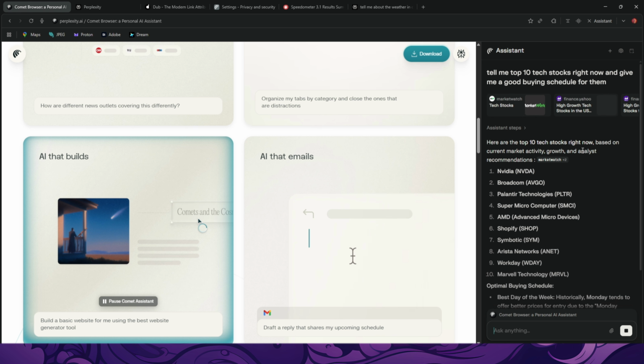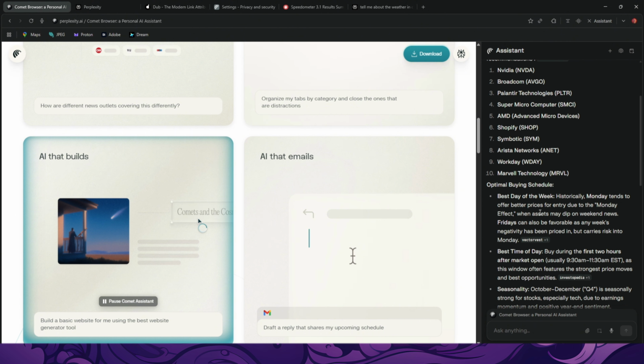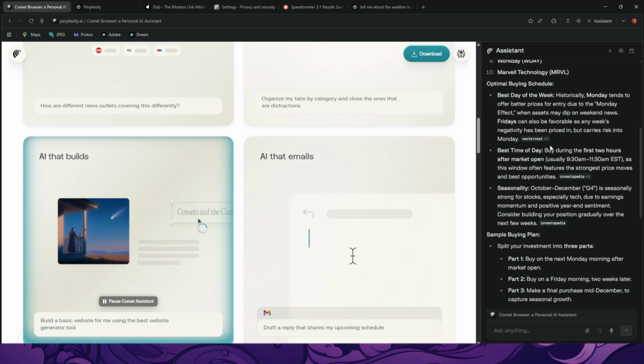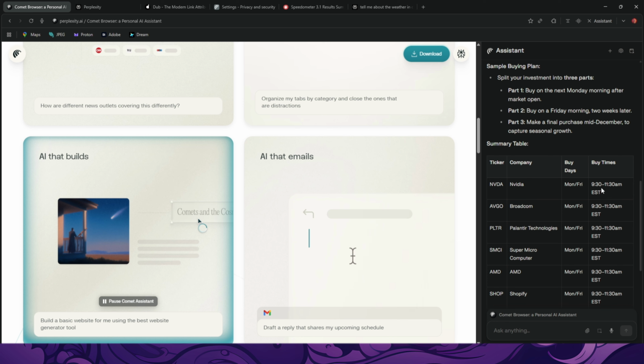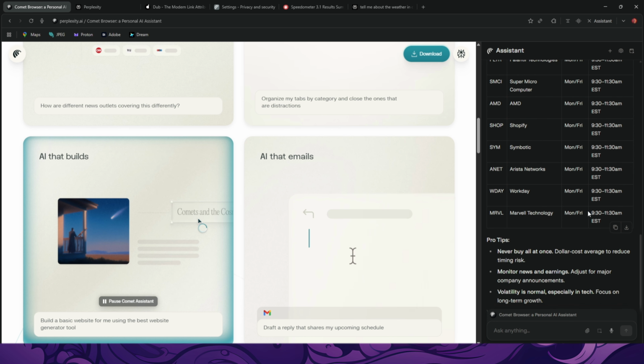It's collecting metadata. So here it's now showing what the top 10 stocks are. And it's giving me a best day of the week, and so on. These are not super detailed. Okay, well, there's actually a bit more detail here in the buy times. But obviously, we don't expect the AI to have insider information, because that's what it really comes down to.